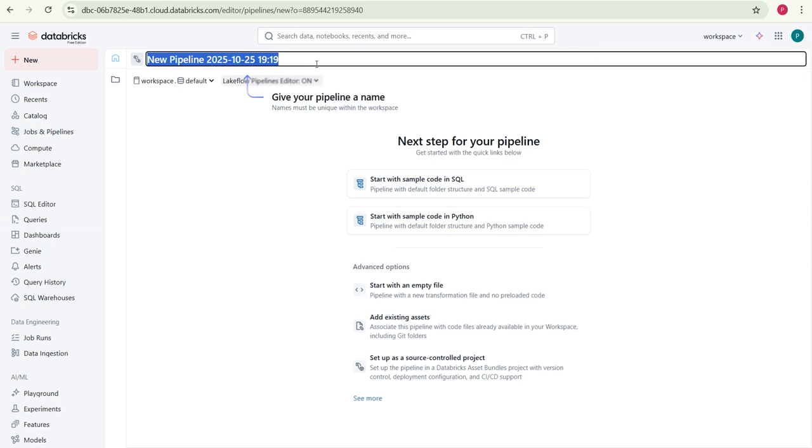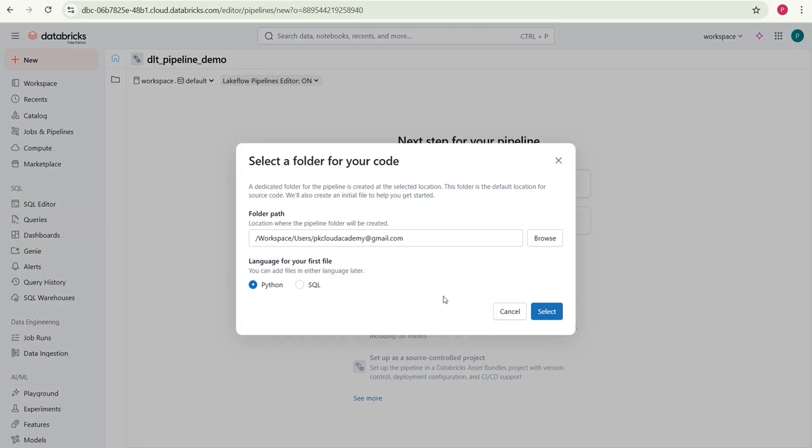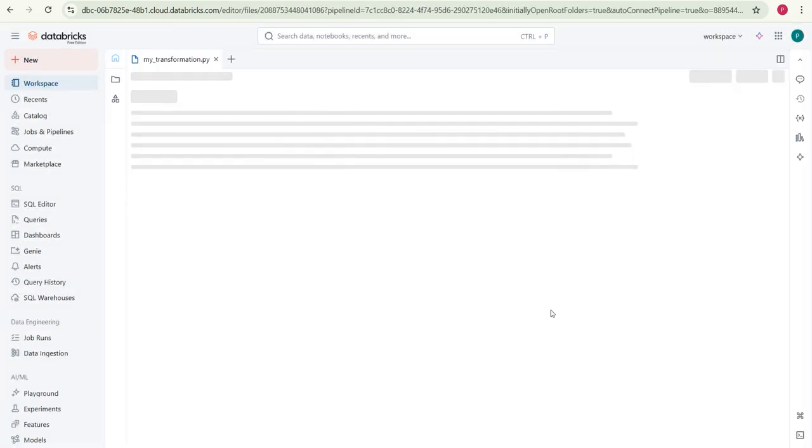Now I am going to create a DLT pipeline. So this is my example. I can create one simple DLT pipeline. How we are creating it is with an empty file. We have two options, Python or SQL. I am selecting Python. It's fine. So we created the DLT pipeline now.